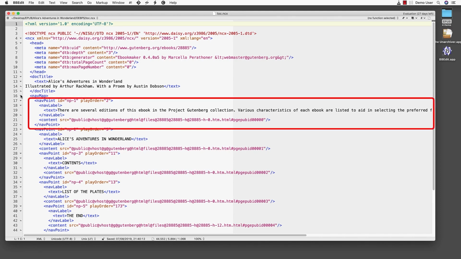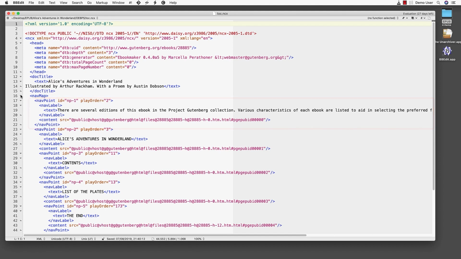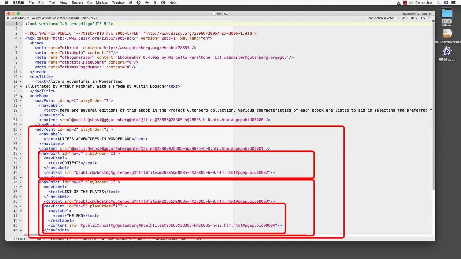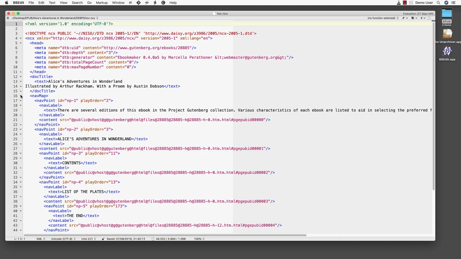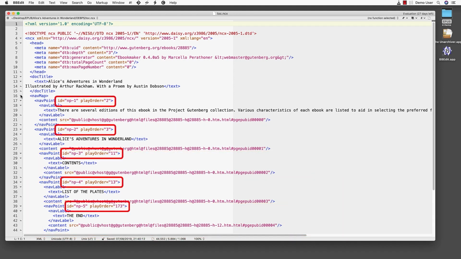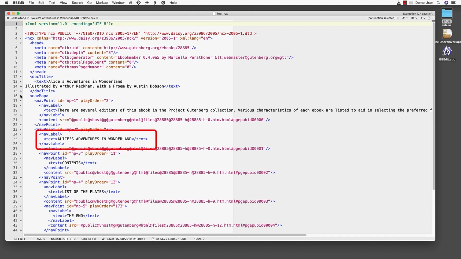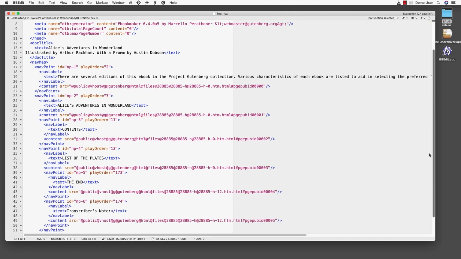Each navPoint element inside the navMap generates one entry in the table of contents. NavPoint elements can be nested to create navigation points to major subheadings inside each chapter of the book. NavPoint elements have two key attributes: ID, which needs to be unique for each navPoint in the NCX, and playOrder, which is used to put all of the navPoint elements in the correct reading order. The navLabel inside a navPoint hosts the text label of a chapter.